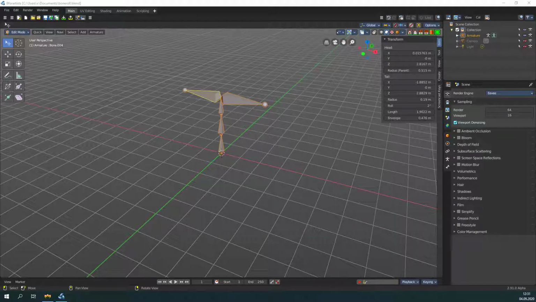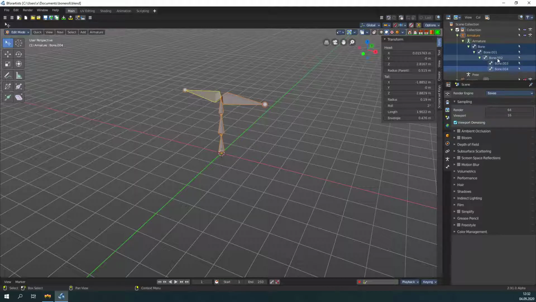Bforartists Quickstart: Armature relations. An armature is a hierarchical object. Just have a look here in the outliner. Down the hierarchy it goes. These two bones are, for example, the child bones of this bone here.